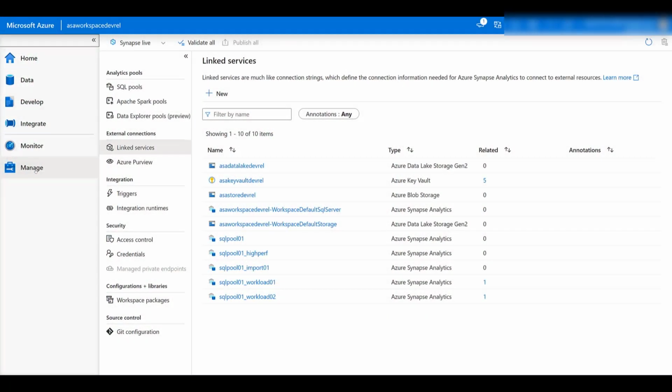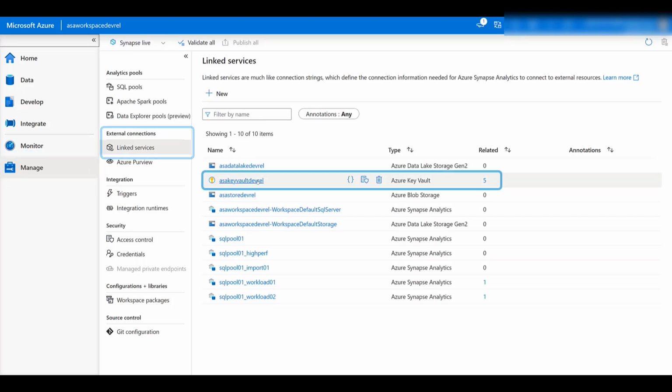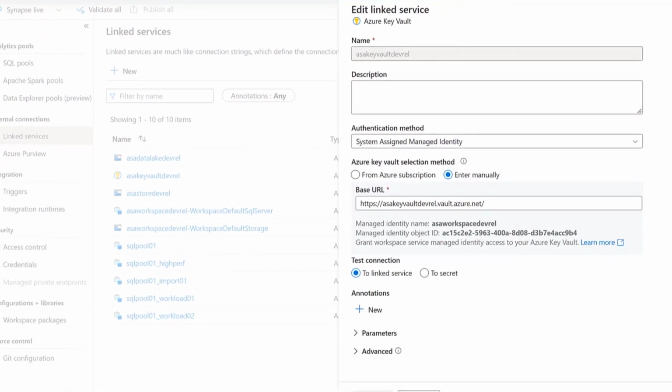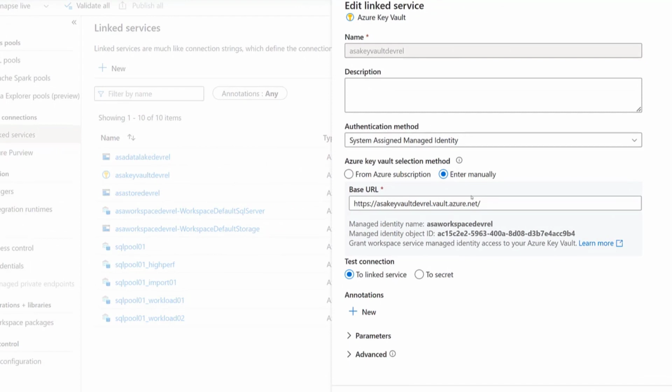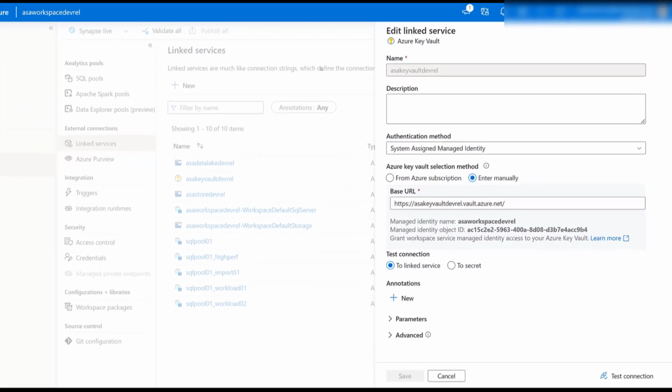Azure Key Vault can also be used for secrets when you're creating linked services. Let's go to our Synapse Studio and navigate to the Manage Hub. In our external connections, we can see a linked service pointing to our Key Vault. That's the key to secure our Synapse environment. So how does it work?